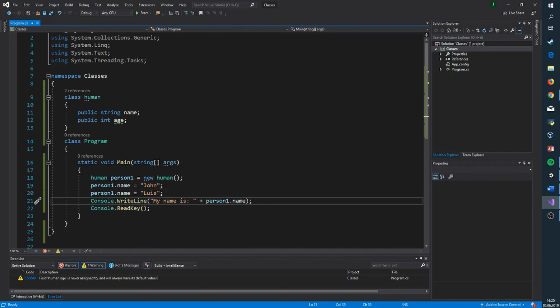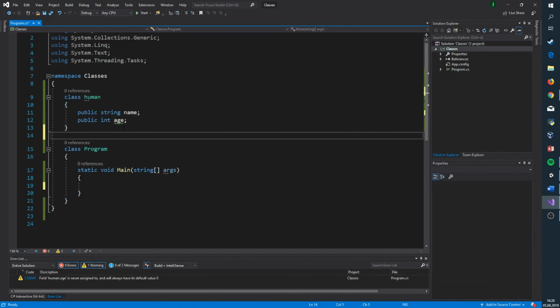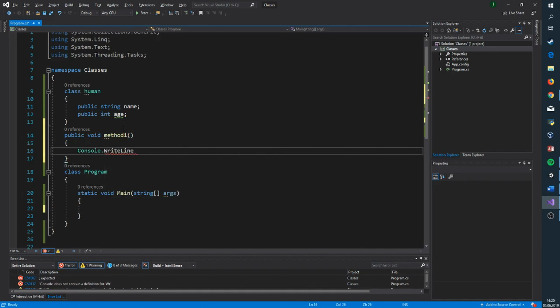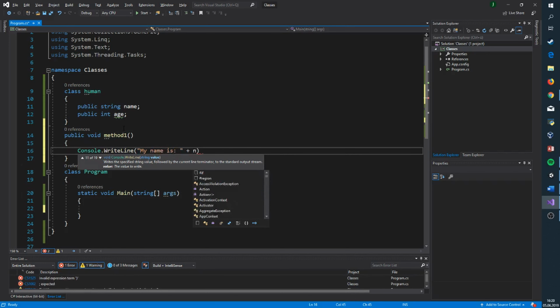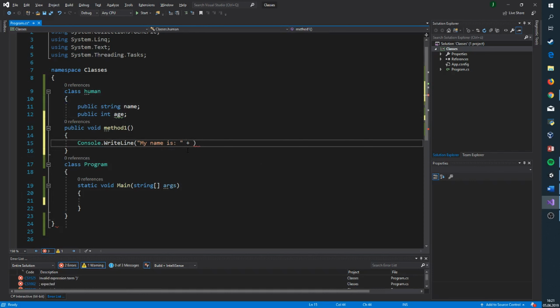Now if you want to work with some methods, you can do that by typing in public void. We give it the name method1, and inside of the method we're going to type in Console.WriteLine, "My name is" plus name. Don't forget name. We forgot about that. So now you can type in name.